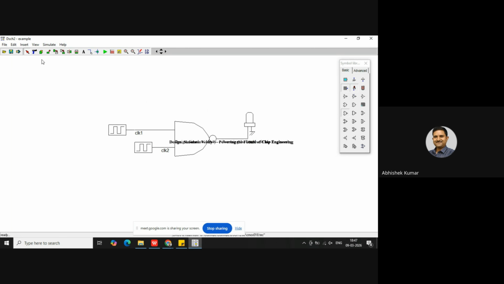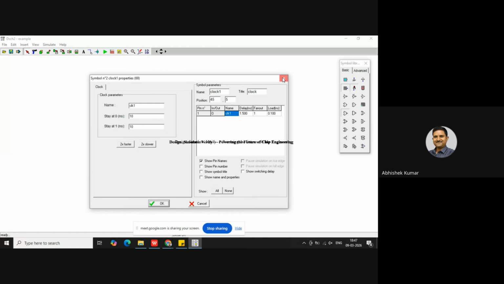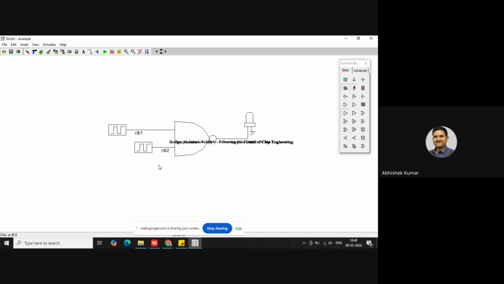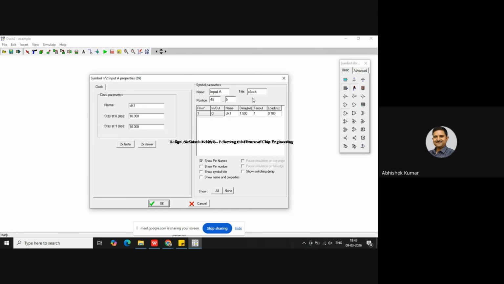By default they have a name, but if I want to change it, simply double click on the symbol. It will display the name: what name would you like to have? Suppose I write input A. Here we have the option of what you want to showcase: display the pin number, title, switching delay, or leave it default. Okay, input A.